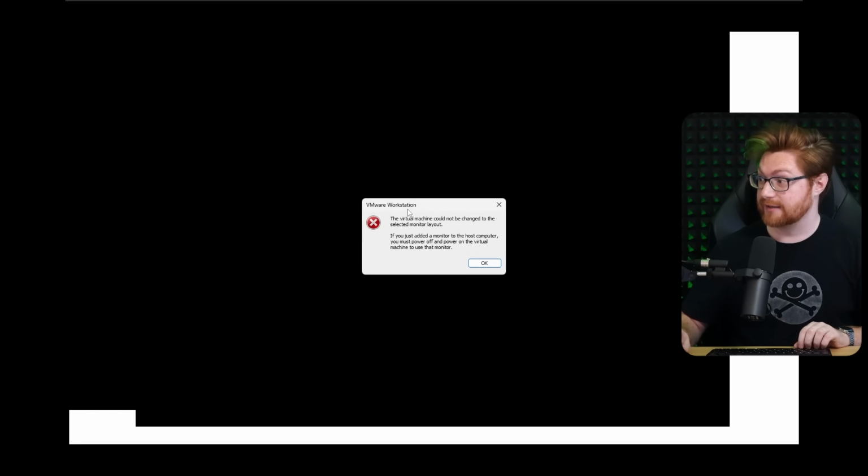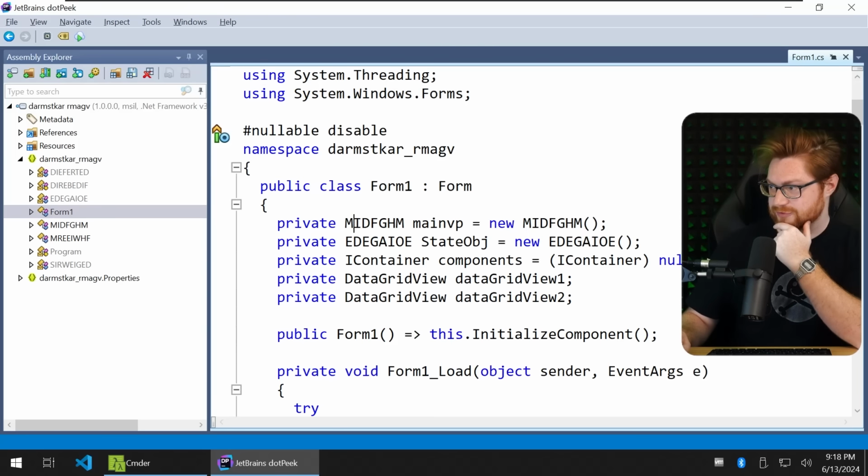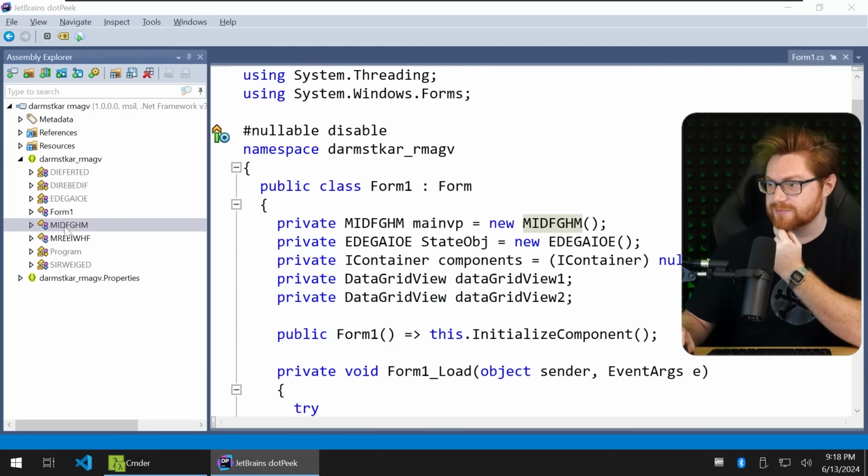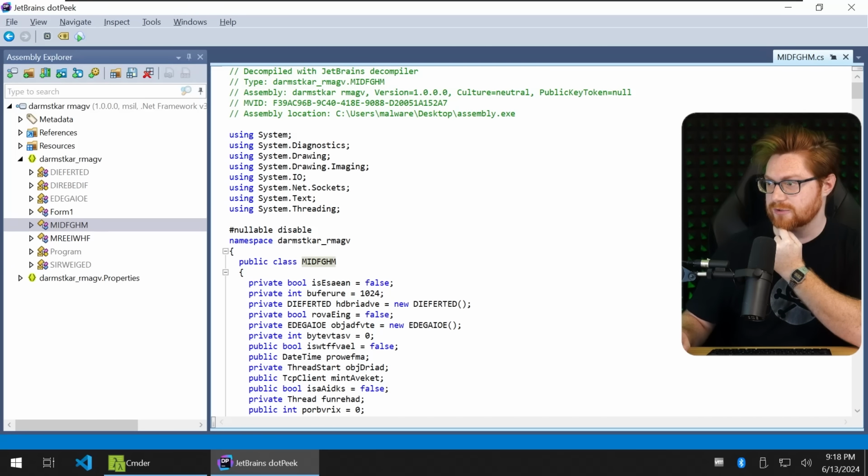Let me go look. That VM just decided to like die. Okay, yeah, let's restart that thing. While that's spinning up, let me keep cruising because our main VP object from our mid stuff here is probably a little bit interesting. What do you do?